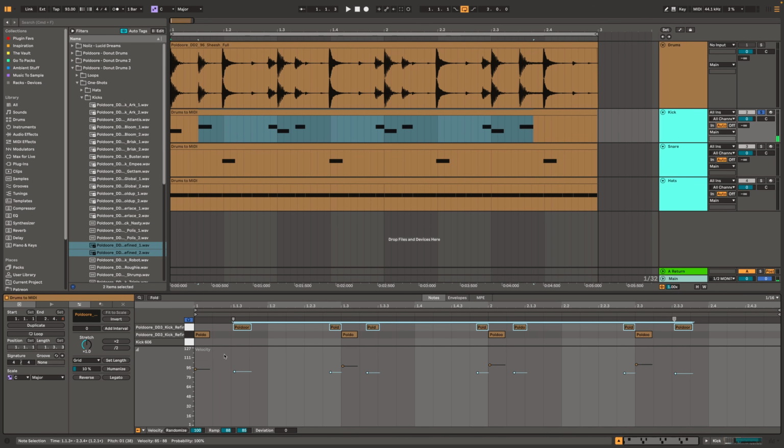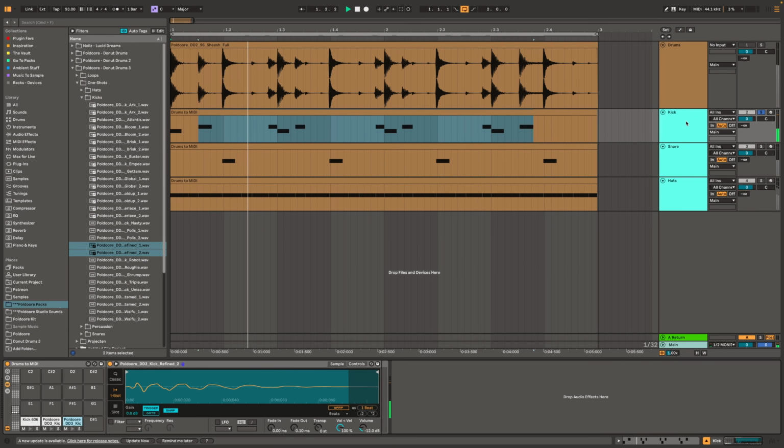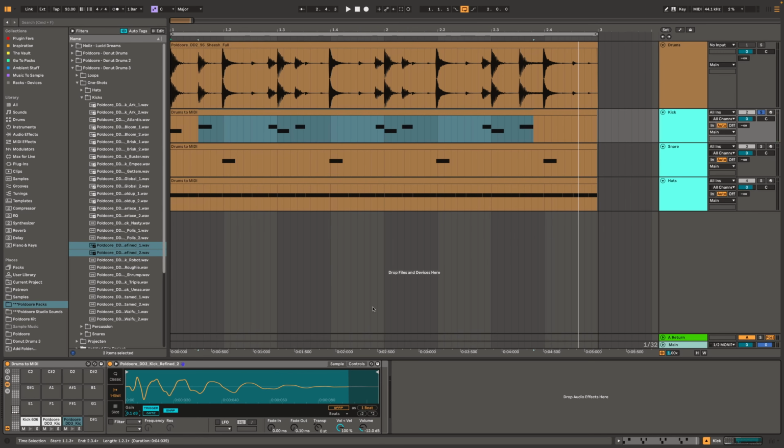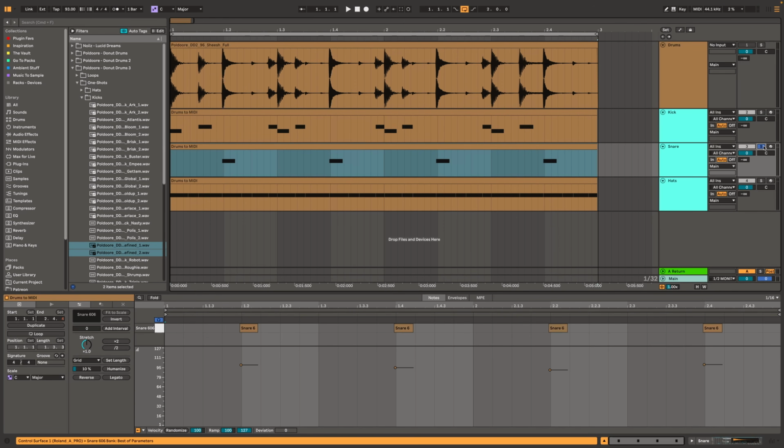Let's run the pattern and balance out the volumes of both kicks now. The ghost kick is a bit too quiet here, so let's bring up the volume just enough to keep it slightly softer than the main kick. Alright, that sounds great, so let's move over to the snare.